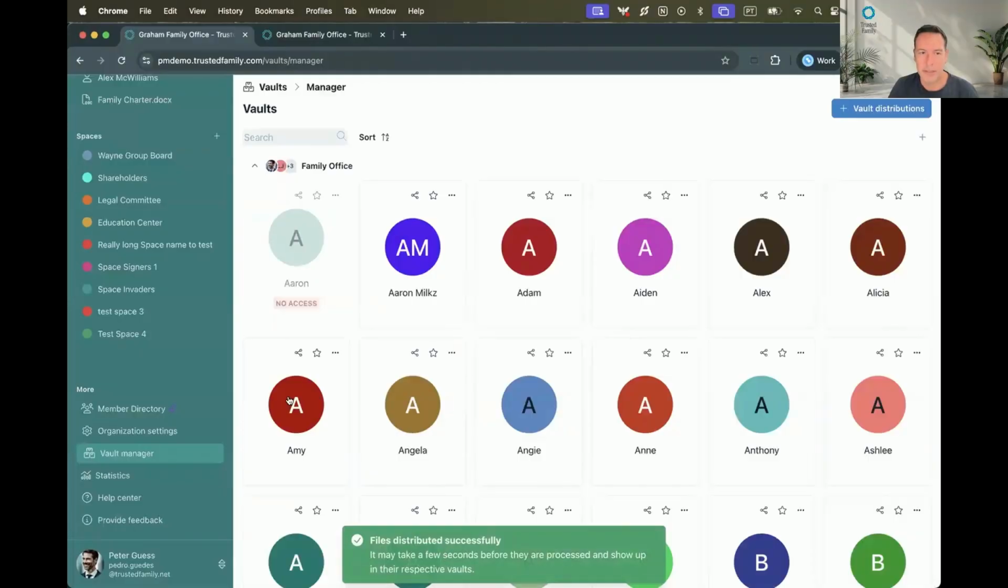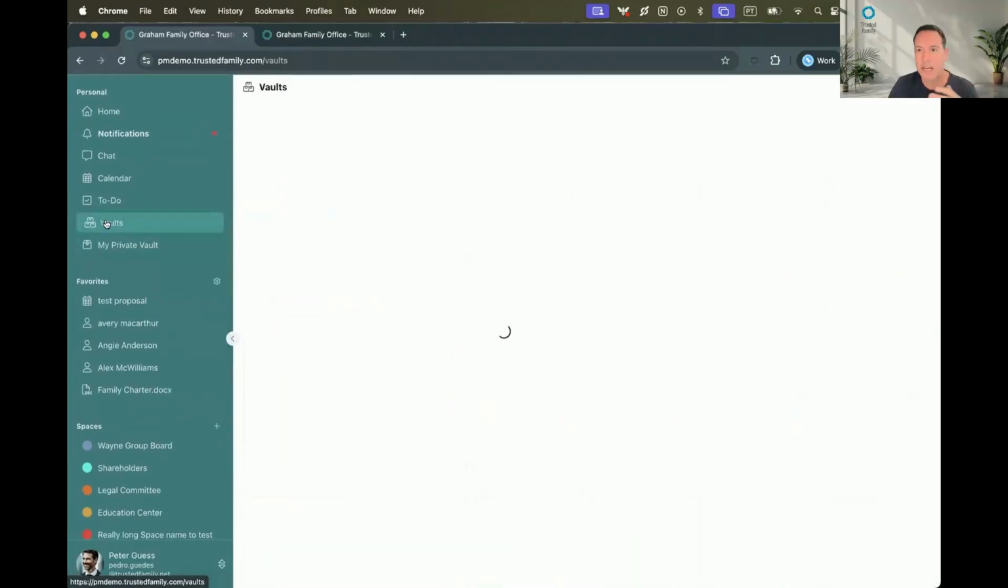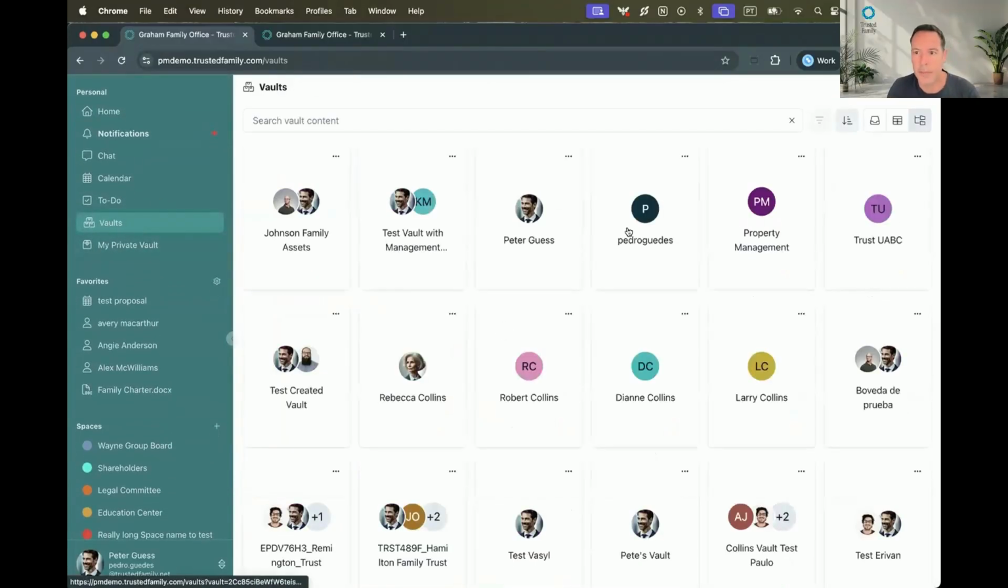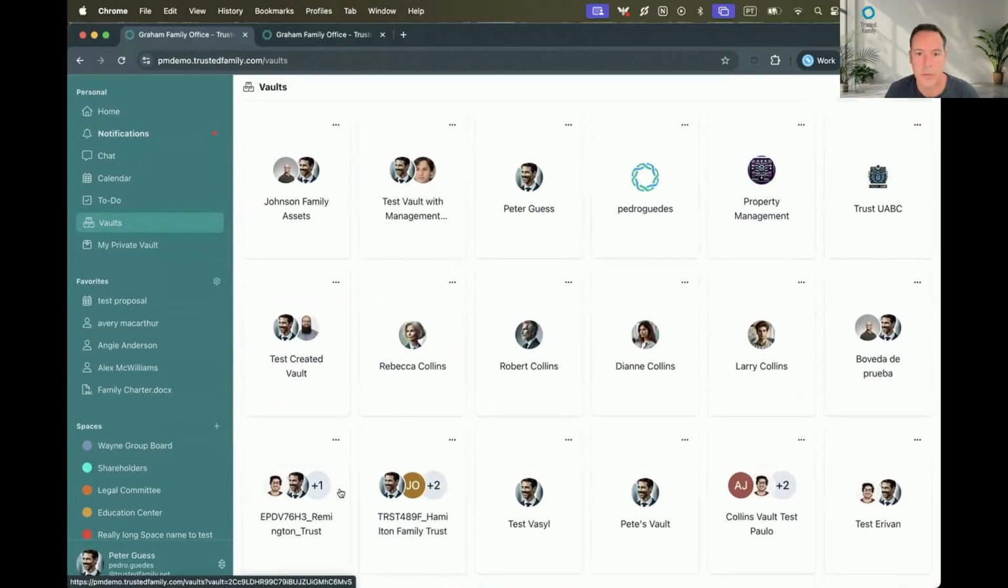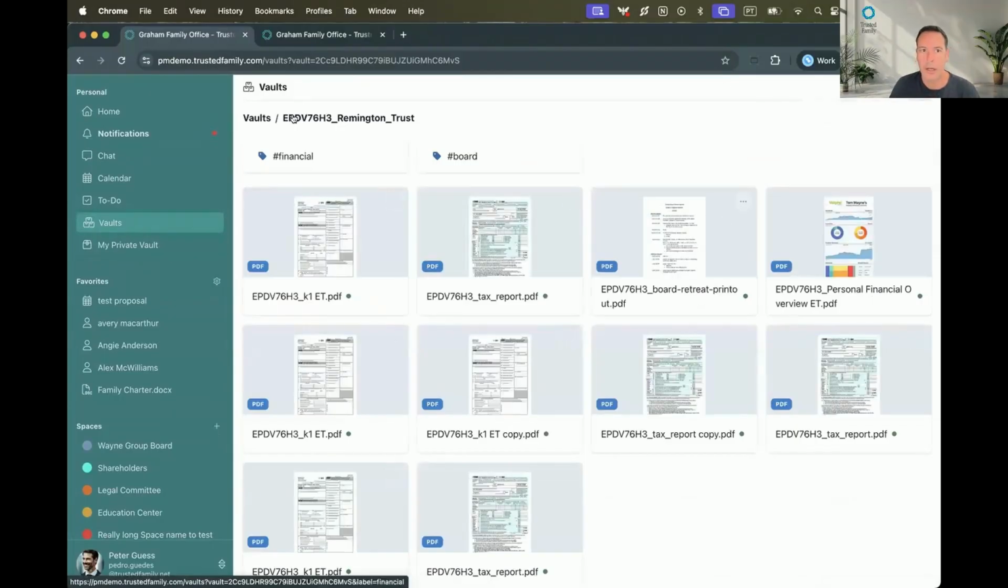And I have a success. So now I'm just going to see the other side. So I'm a member of these vaults. So just so you can see how this works, I'll go ahead and check the vaults I have access to. And let me find the vaults we just sent. So we sent to this one. So if I click here as a recipient, I can see that I have these files now here.